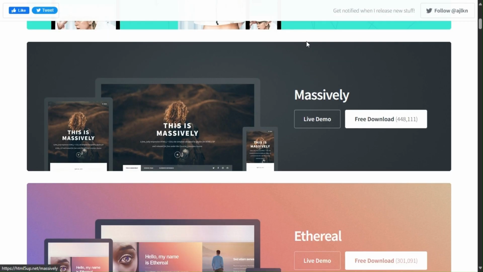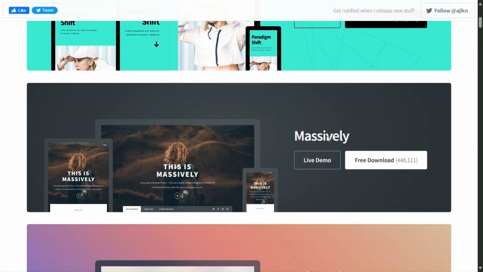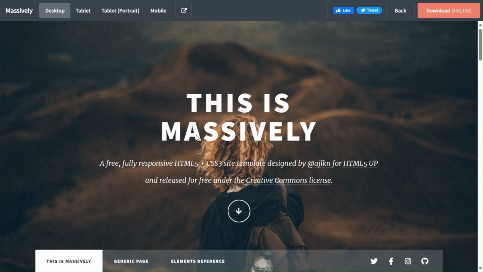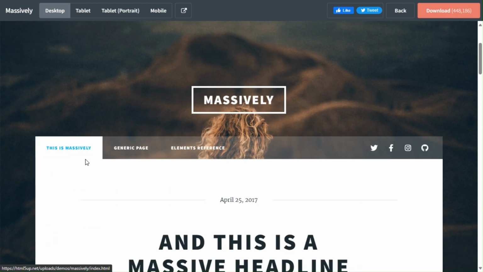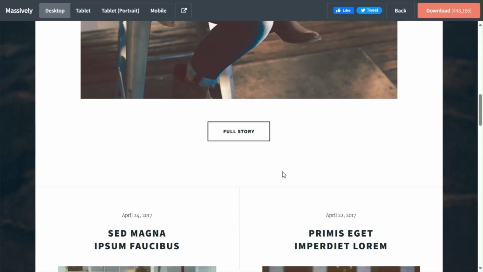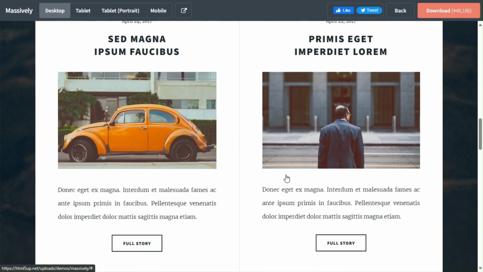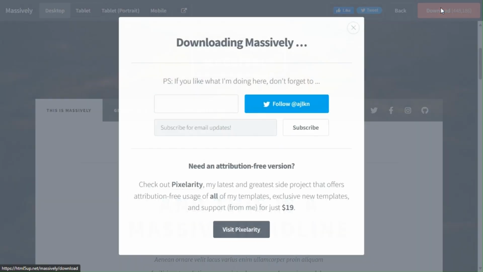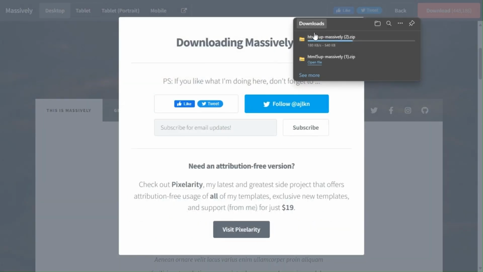However, for this video, we're going to be using this one called the Massively template. Simply click on Live Demo to see what it looks like. Now this is it. You have your name here, your summary here, and you have the details of your page here. To use this template, simply click on Download. And this is it. It's downloading.